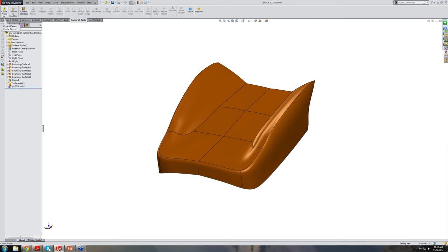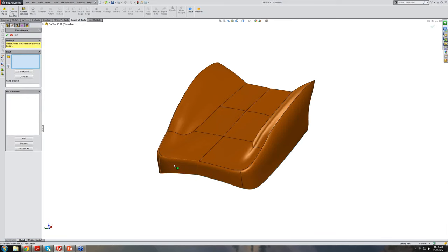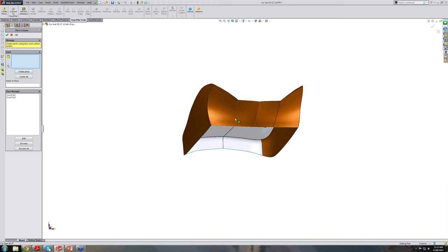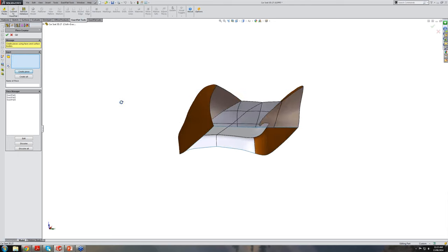So we have a CAD model here. The first thing we have to do is get to our initial flat patterns. So what Keith is going to do is use a tool we call the piece creator. You can see he's just selecting the faces on the CAD model. As he selects the faces, he clicks create piece, and it will knit and weld those faces together.